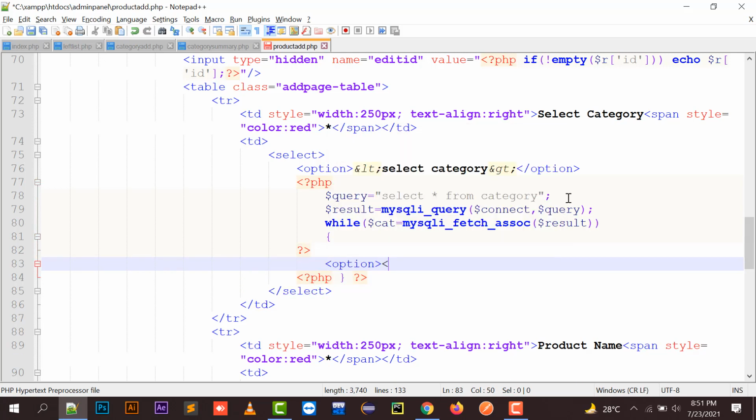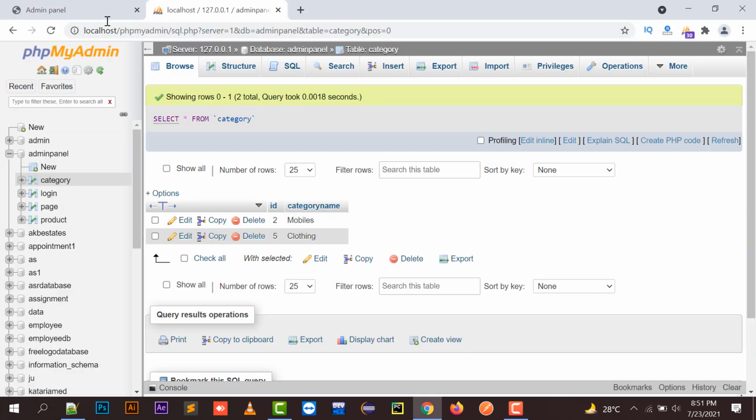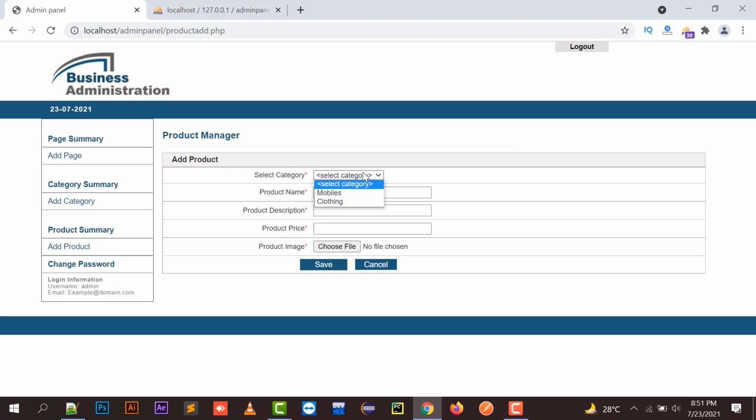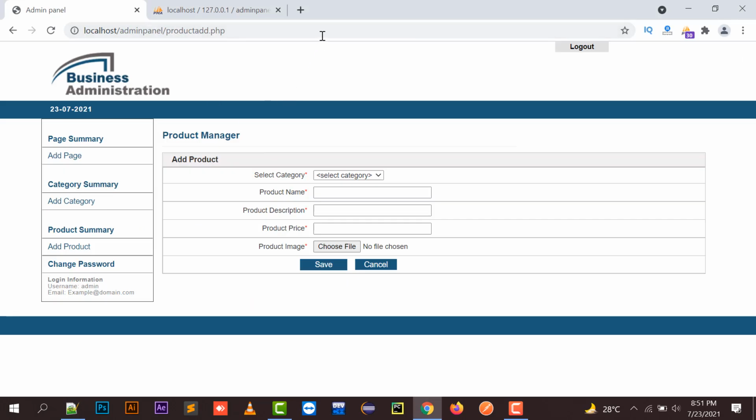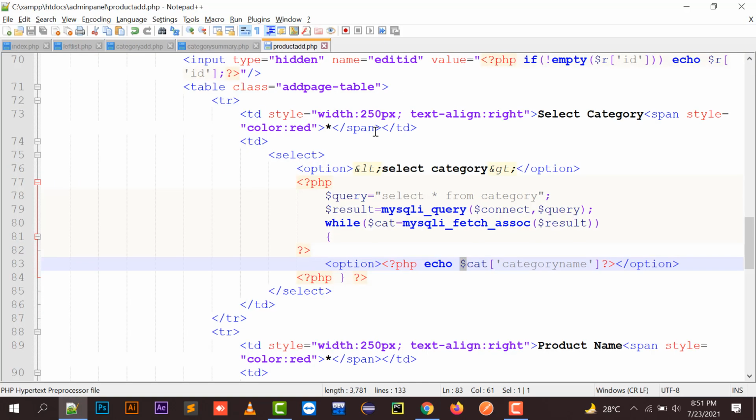So I'm going to create here an option. In the option, I'm going to say here echo cat, and there is a field name called category. So mobiles and clothing, these are the two categories which I am going to display over here. So in this way you can fetch your categories from the category table and display it in the select box.